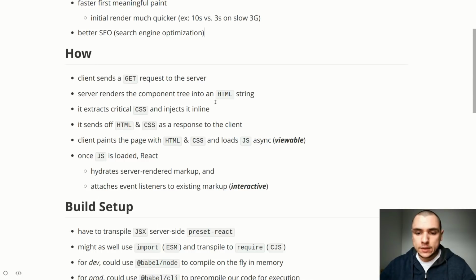Let's first of all look at the flow of the client-side interaction in an SSR application. The first thing, of course, is the client will send off a GET request to the server. The server will pick up that request and render the component tree. Remember, we're talking about a React application here. The server is going to render the entire component tree into an HTML string, take that string, and extract any critical CSS that the application requires. It's going to inline that CSS into the string and send off that HTML and CSS as a response to the client.